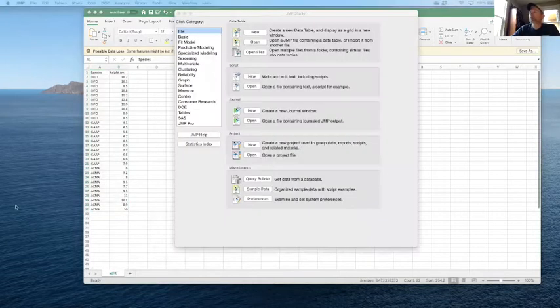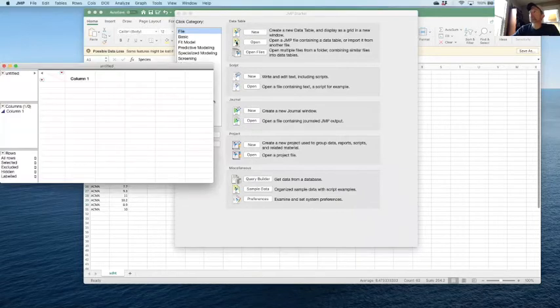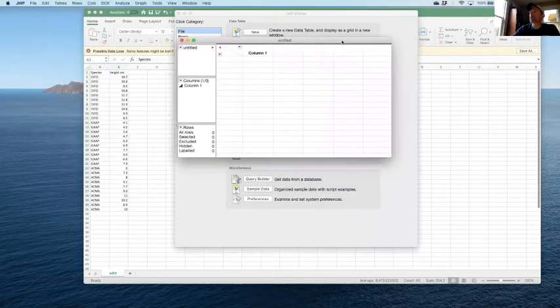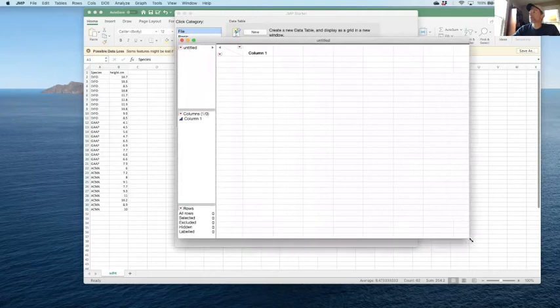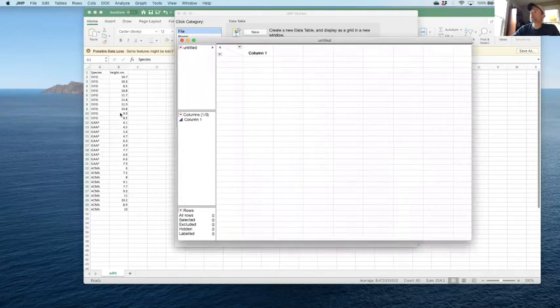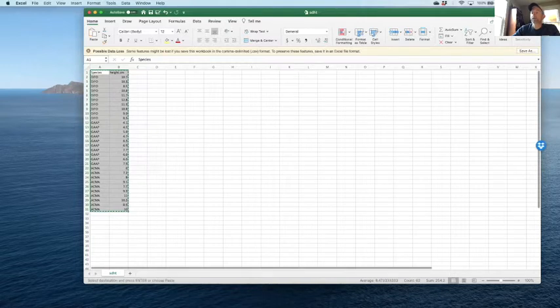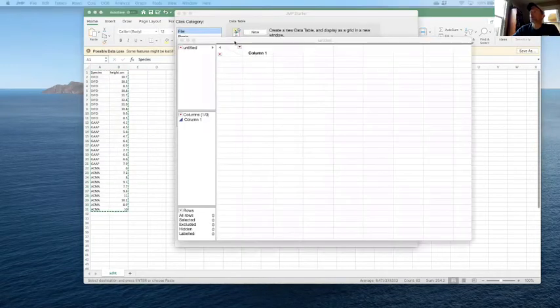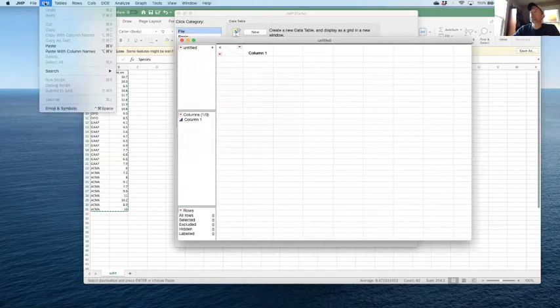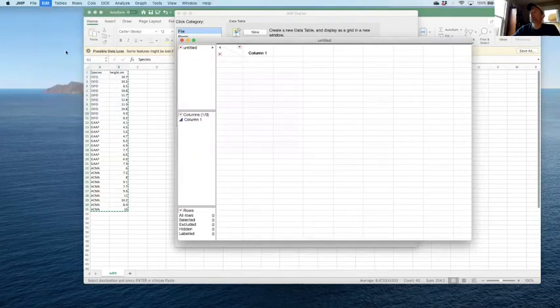I'm going to open up JMP statistics, and I'm going to get a new data table, clicking on New. My data table comes up like this, and it looks a lot like an Excel sheet. I'll go back to my Excel sheet and copy my data before going to JMP, and then selecting Paste with column names.